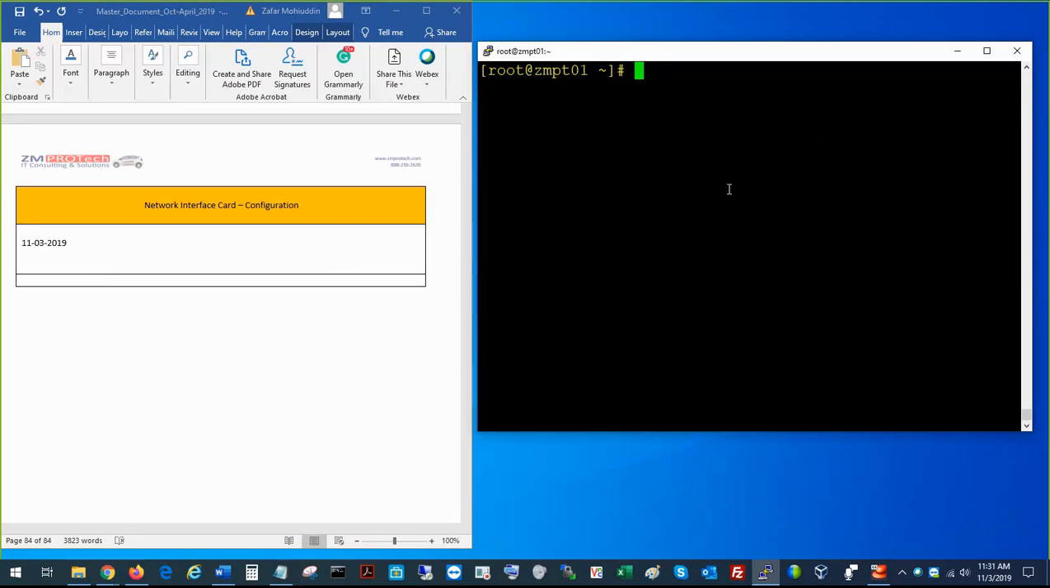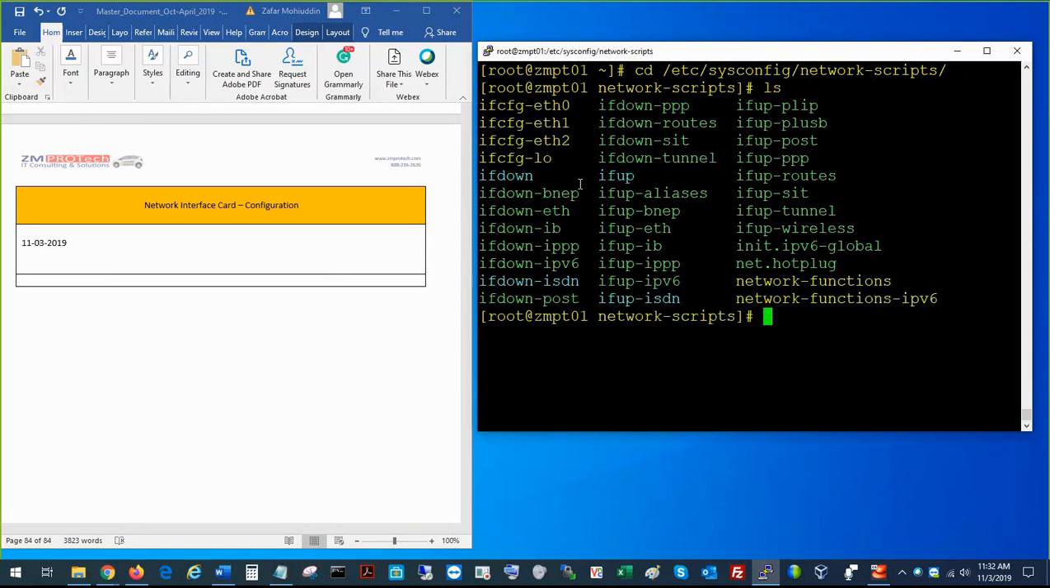So you have to go into cd /etc, okay? etc is a folder where you have all the configuration files in it, okay? And then what you do, then you go to sysconfig, okay? And then go into network-scripts. This is a folder. Okay, you go in there and you do ls, okay?